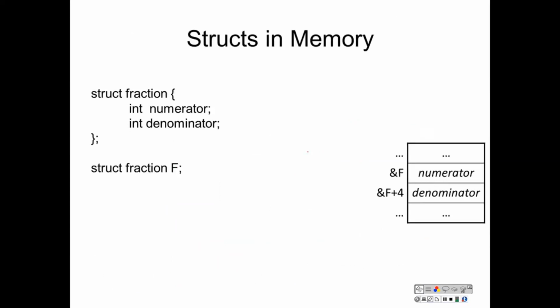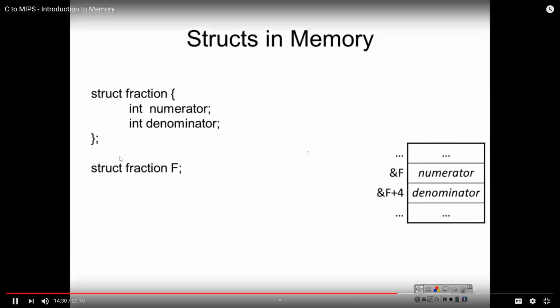Now let's talk about C structs. Struct is a concept in the C programming language for creating complex structures. Here we have a very simple structure which contains 2 integer types.